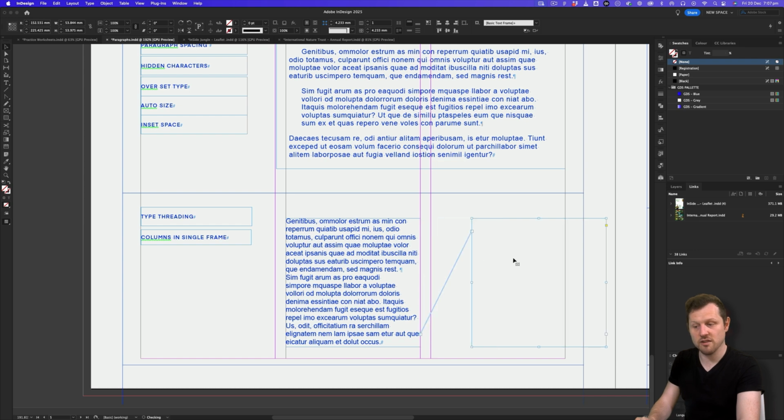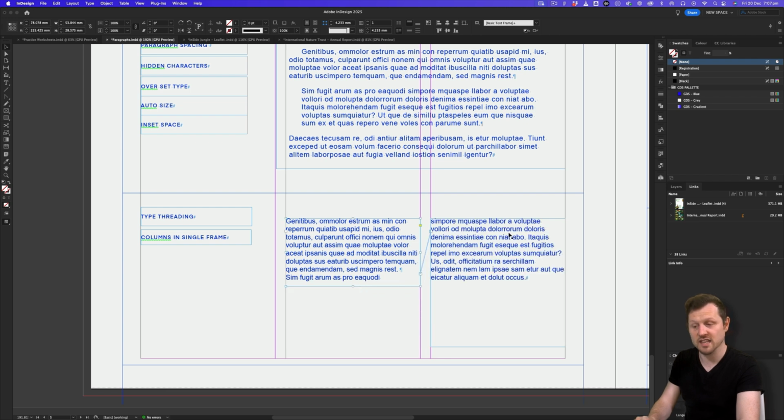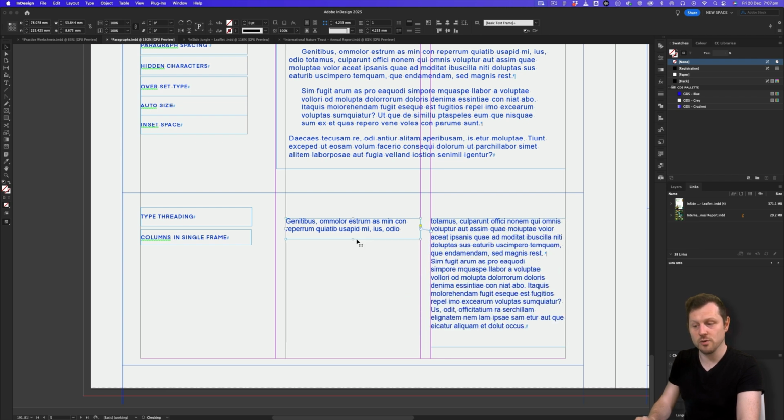Now with the selection tool, if we grab our first frame and click and drag up to reduce the size, we will now see the type continue through into the next frame. So I'll quickly press undo a few times to go back and remove the second frame.